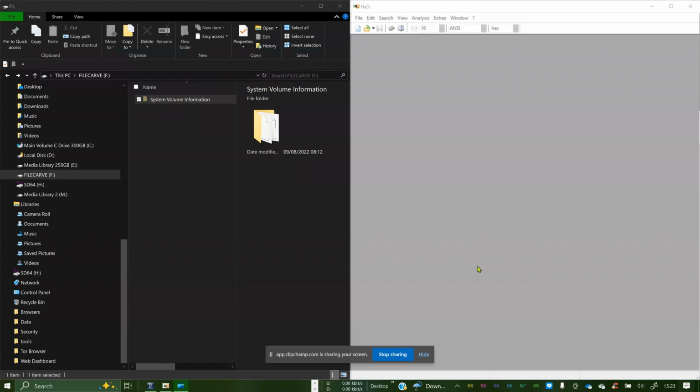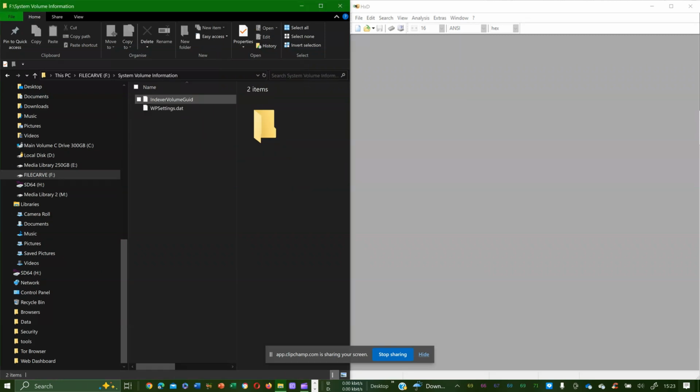This is a quick demo to show the recovery of information from a hard drive that has either been lost or perhaps deliberately deleted. In this case, we're looking at a camera photo card that has the drive letter of F and the name of FileCarv. And on the left-hand side of the screen here, you can see there are no pictures on this disk. There's one folder called System Volume Information, but there are no pictures in there.